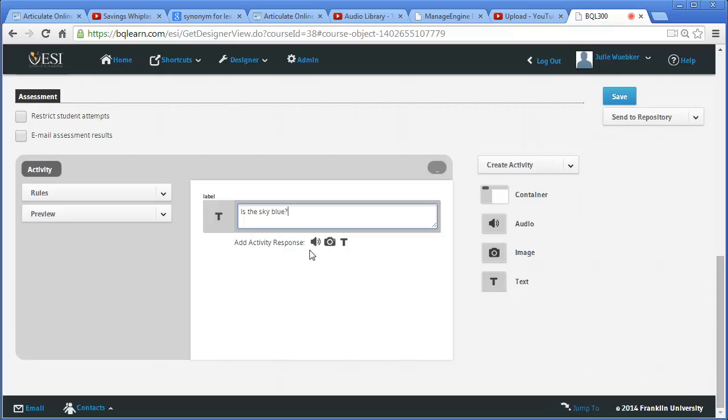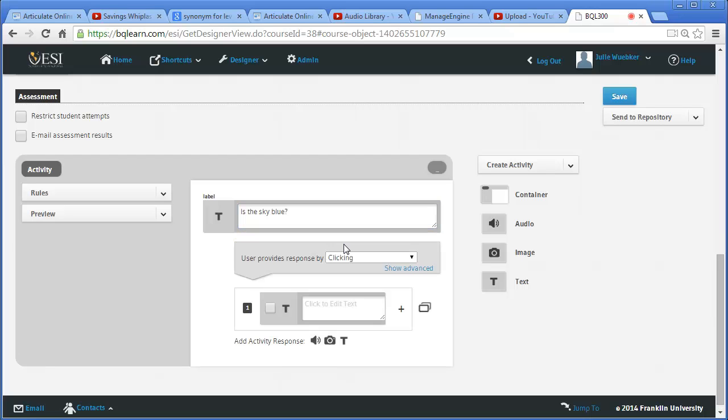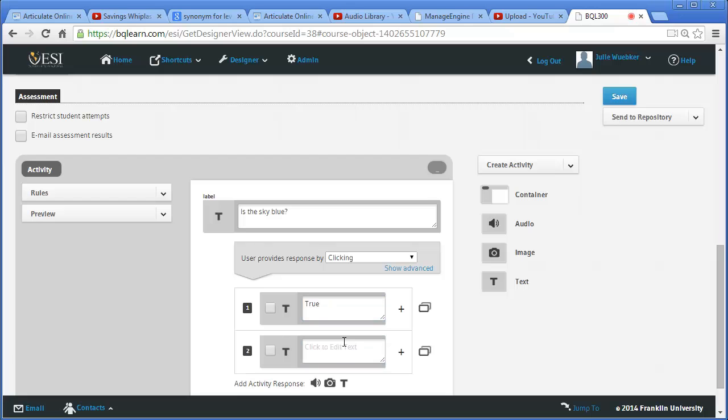Now I want to put in the responses, or the possible answers, or what's also called distractors. So to do that, I can do it in several ways. I can add audio, I can add a picture, or I can add text. In my case, I'm going to add text. And I'm going to say true. Then I'm going to add a second one, which says false.